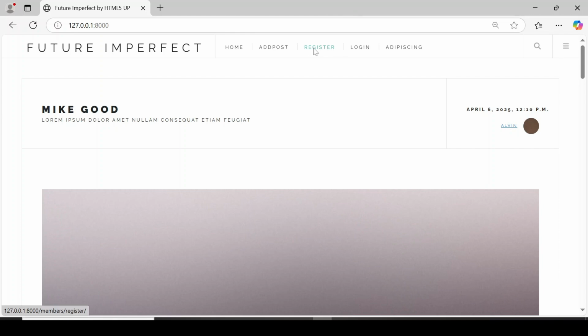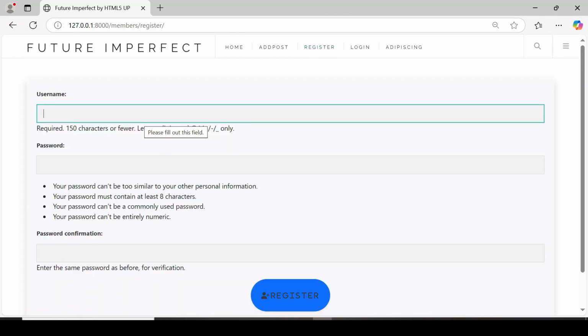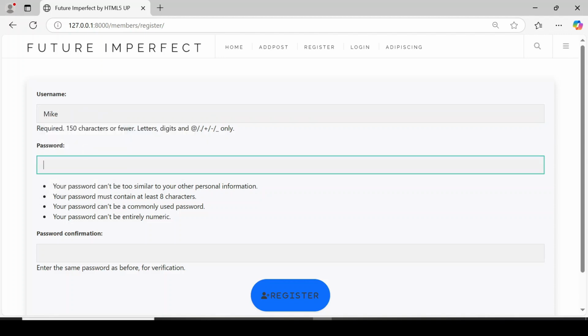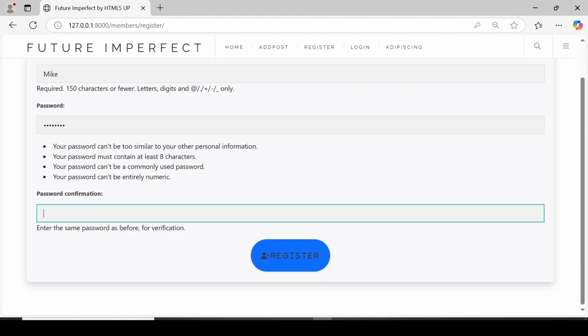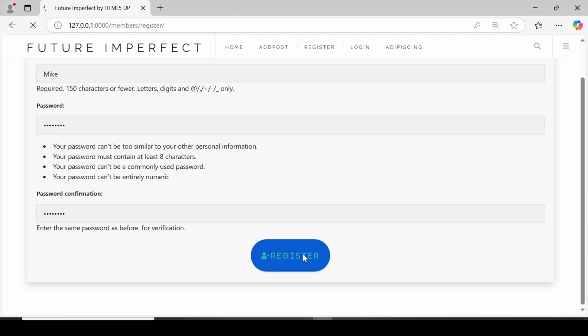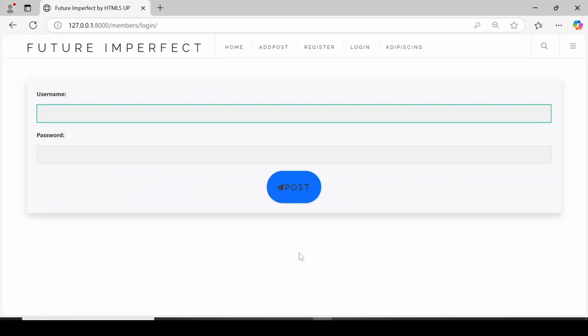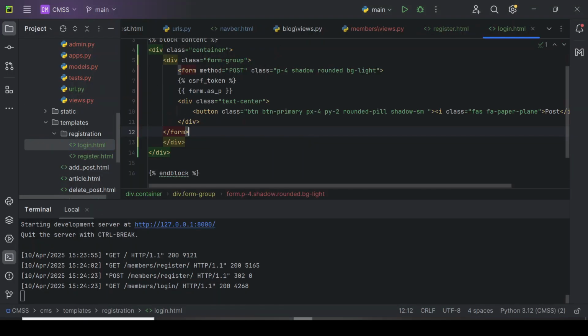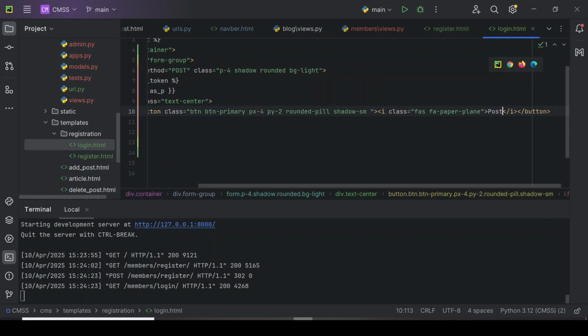Let's go to our registration and let's register a new user. Let me call you Mike. So I'm okay with this. Mike, password. I'll give it a password. Let me give it another password. So let me register. As you can see, I've registered. It redirected me to my login page. Let me change this to login so we know where we came to.